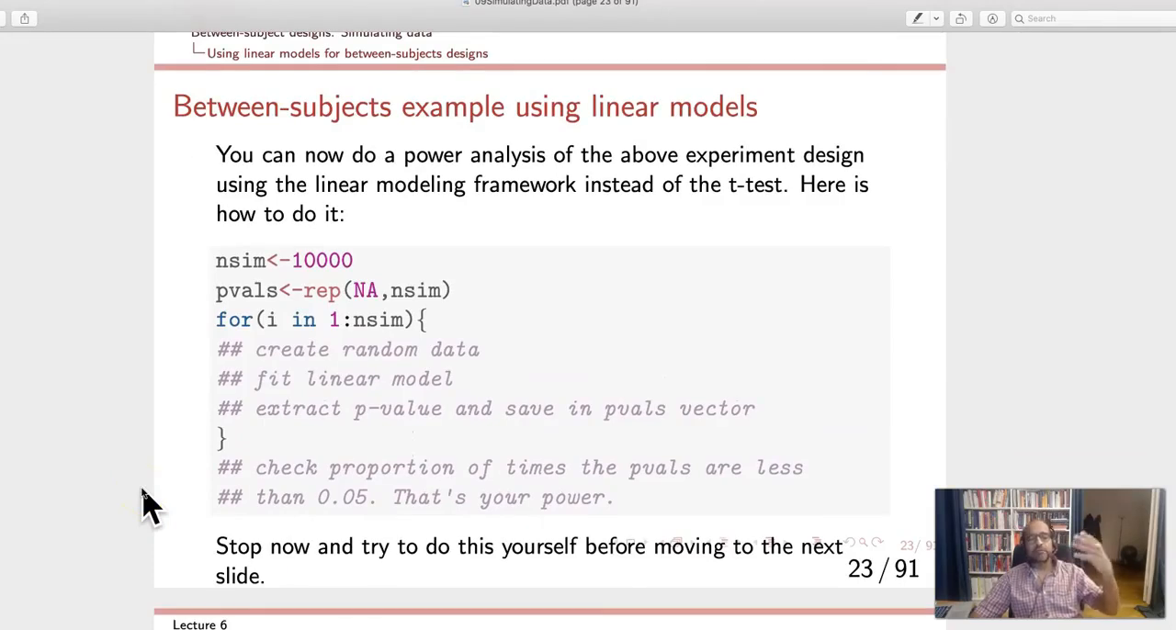And then I'm going to check the proportion of times in those 10,000 cases that I had a p-value that was less than 0.05, and that is my statistical power, because that is the proportion of times that I rejected the null hypothesis correctly. Why correctly?